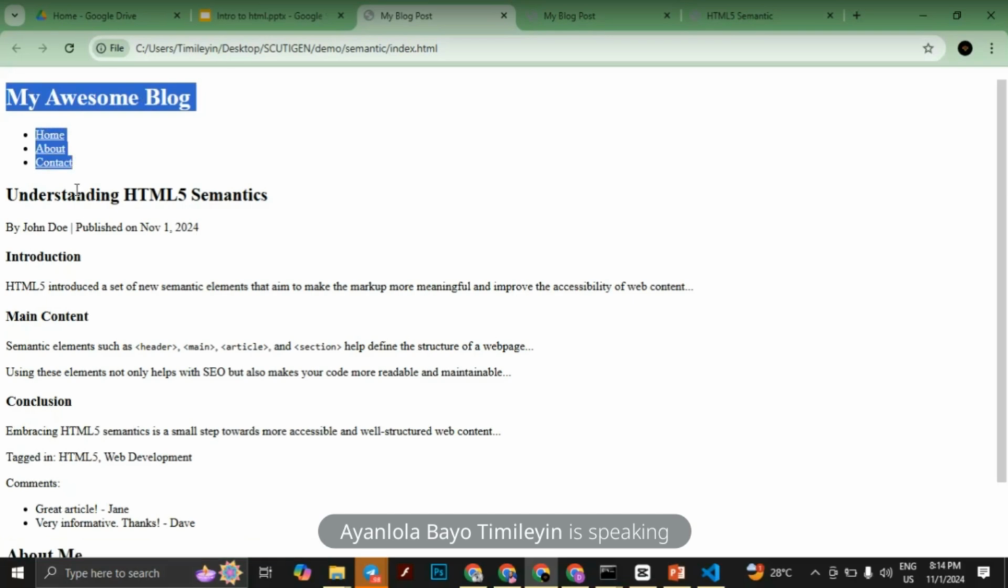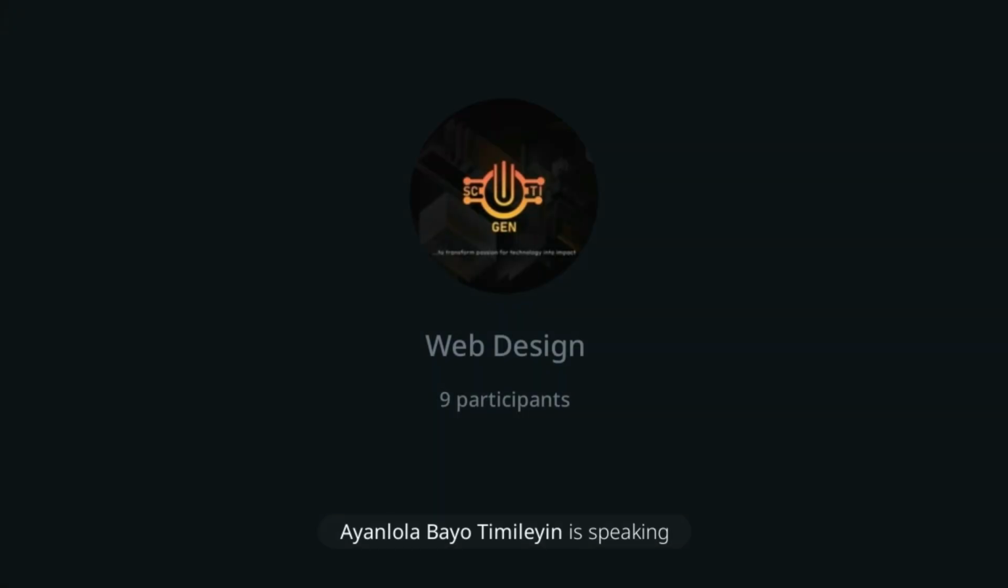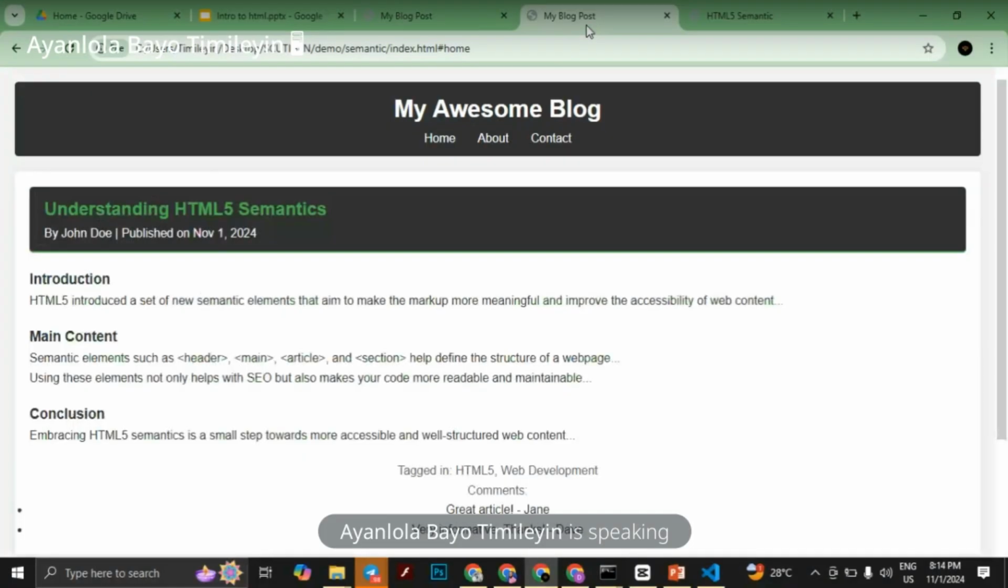And then look at this content here, understanding HTML5 semantics, or let's look at the finished product. So look at this header part, okay, with the background color of black, and then we have the heading, the main heading, that's my awesome blog. Then we have a list of navigation links, right, inside the header.